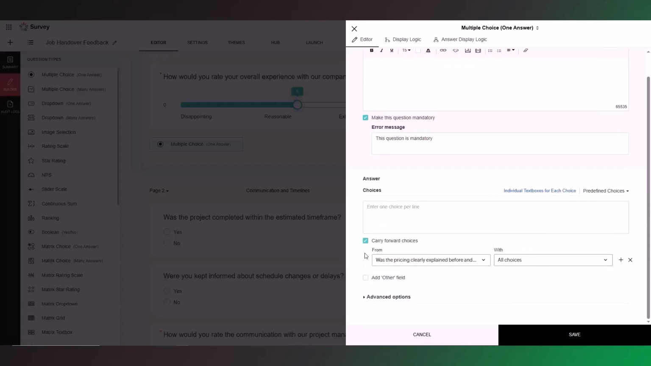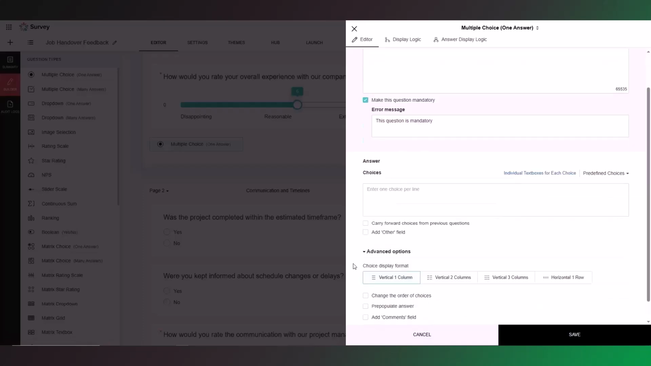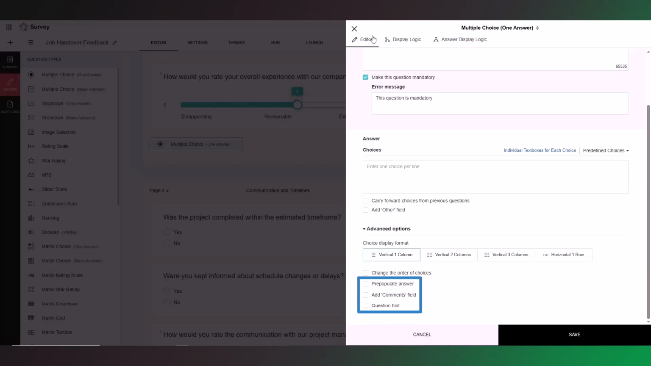And if the answer is not given in the choices, you can tick on Add Other field. Under the Advanced Options, click on this to expand the section. You can select from these display formats on how you want the choices displayed. You can also change the order of the choices and more.